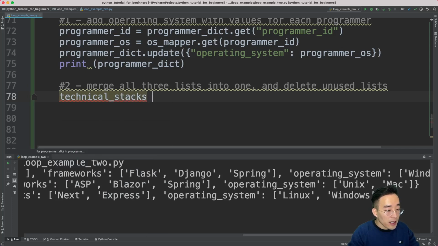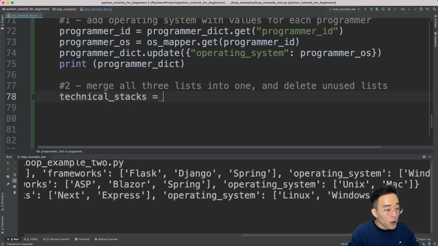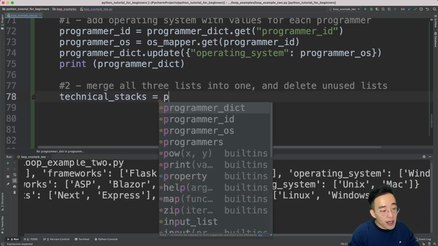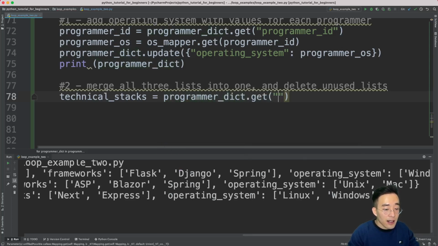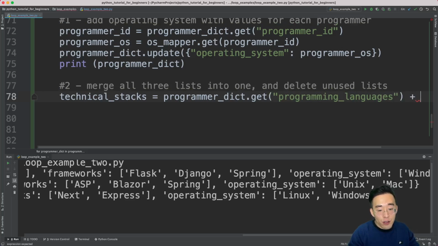So technical stacks, and set it equal to, I want to actually get the values for the programming languages, frameworks, as well as the OS. So what we can do here is that programmer dict.get, and then let's specify the key for the first one, which is the programming languages, right? And then plus. So if you use the plus operator on the list object, what it's going to do is that it's going to try to merge all the lists together into one list.